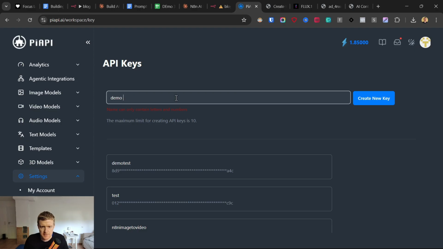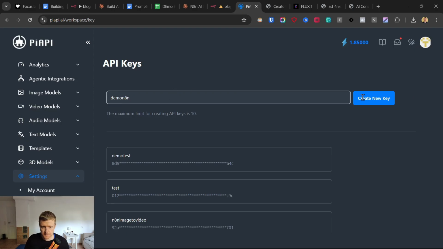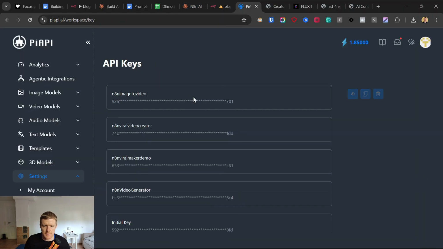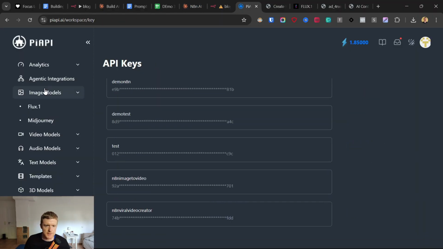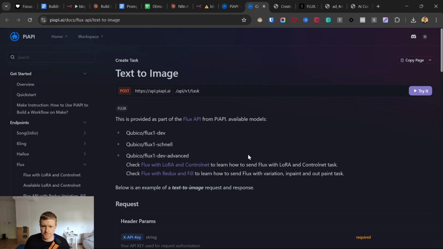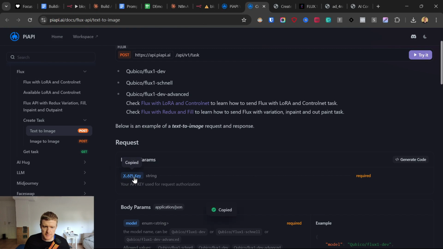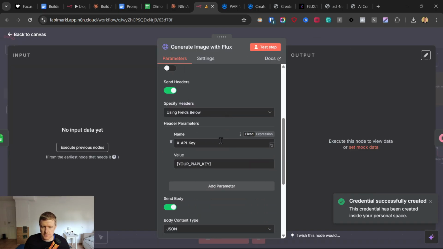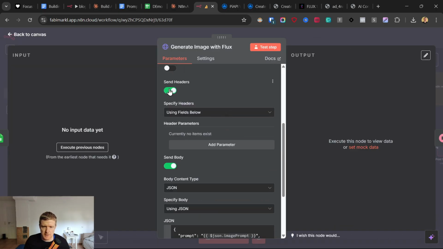Okay, I cannot demo N8N. And now you see I've created a new key. And then what I need to do first, I need to paste this value in this field. And then let's go back to my image model here, Flux1. Let's click on run. And there you see I need as a header, I need X API key. So I paste this in here, click on save. Okay. Now it gave me that, but I don't really need to send it. So I can switch this off.